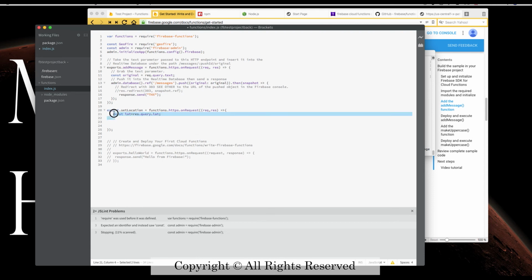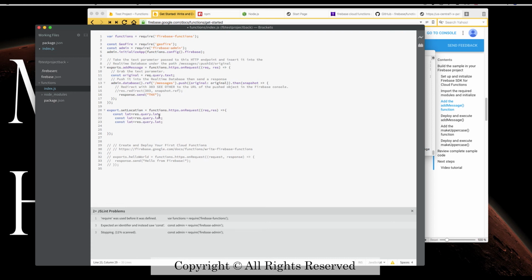Again, I will copy paste. I'm not going to write everything again. These are the three variables that we will receive in the request: latitude, longitude and key. Change the name here: lat, long and key. Okay.